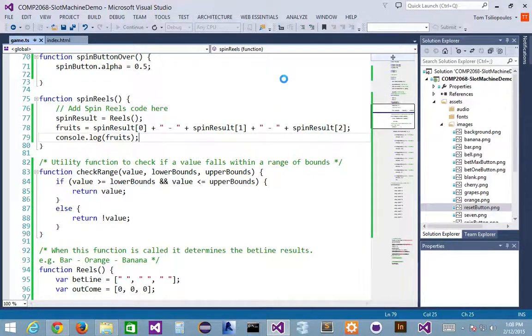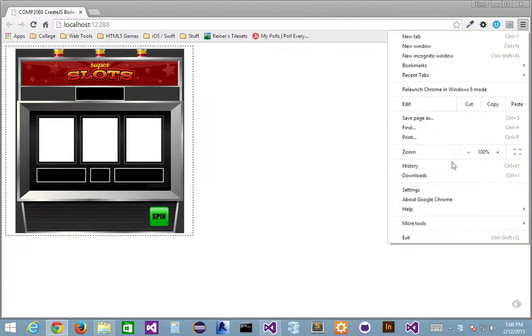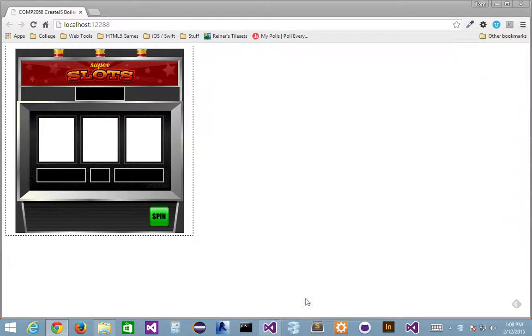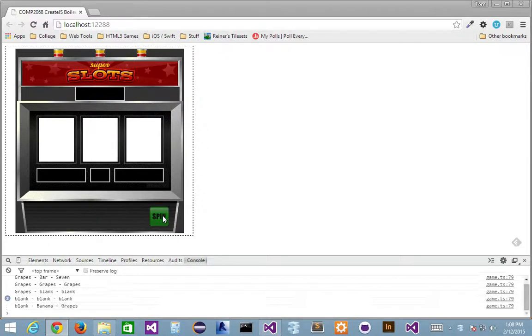So let's refresh. I'm going to pull up my hamburger here and go to the JavaScript console. Here it is. I'm going to refresh, making sure I got my latest code. When I hover, it still works. And I spin, I get grapes, bar, 7. Grapes, grapes, grapes. Grapes, blank, blank. Blank, blank, blank. So I have all this stuff working when I click my button. Now I've wired up my code. The same engine that I had before, so to speak, is wired up with my button.